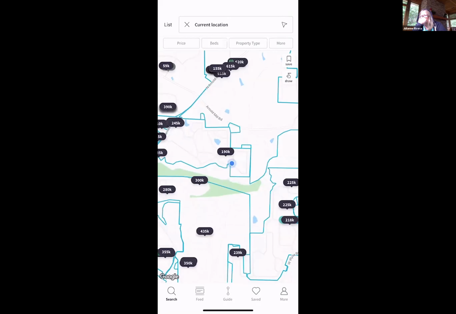You can't break it. All right, so to show how to share it, we're going to go to the bottom right corner to where it says more.